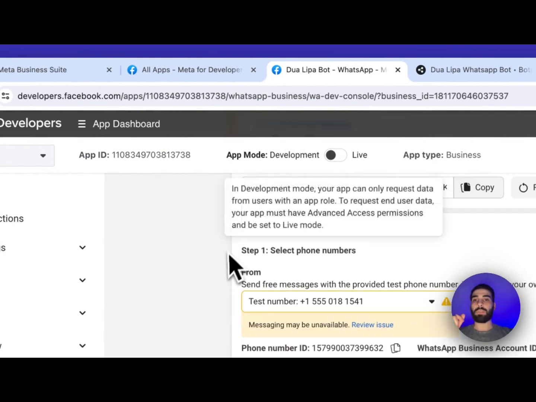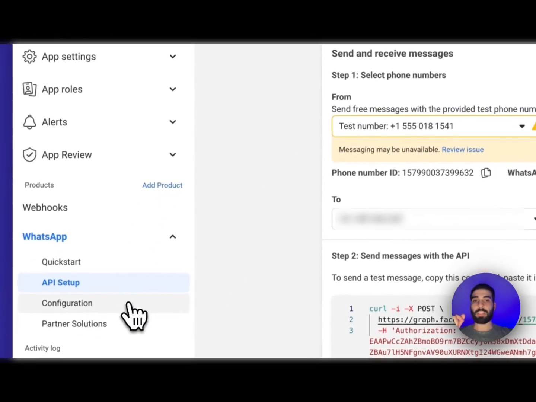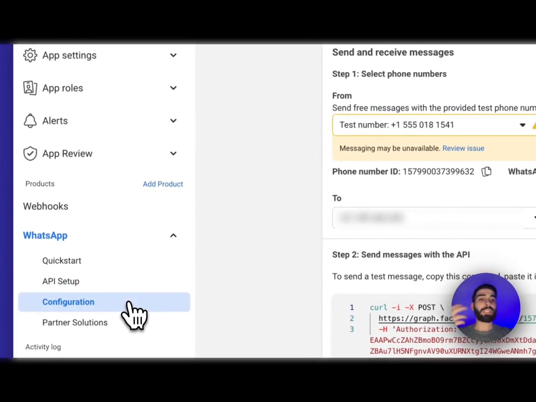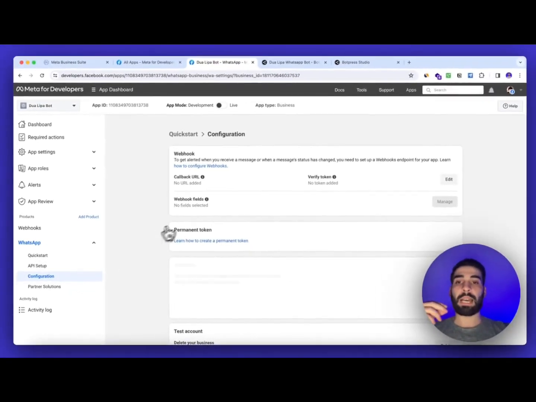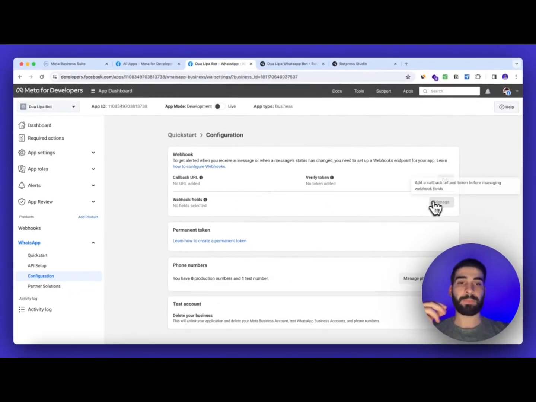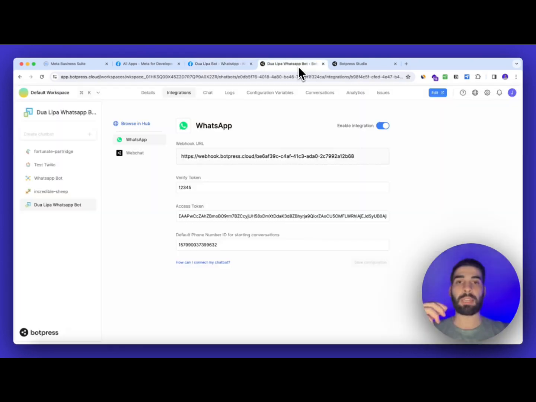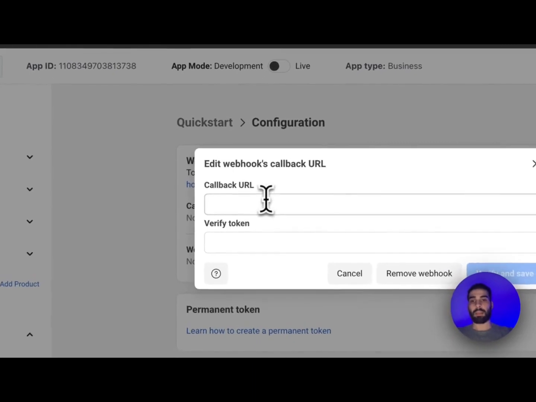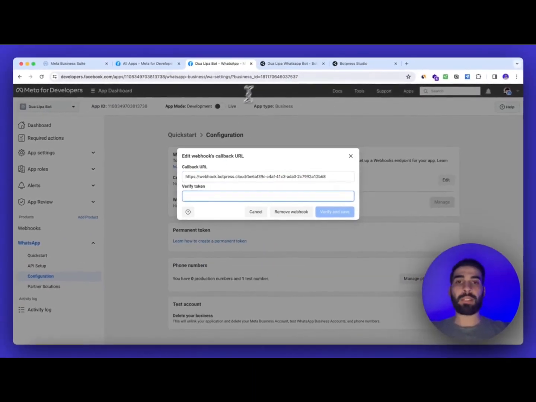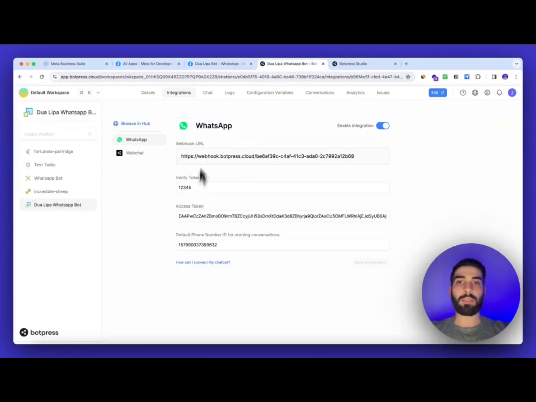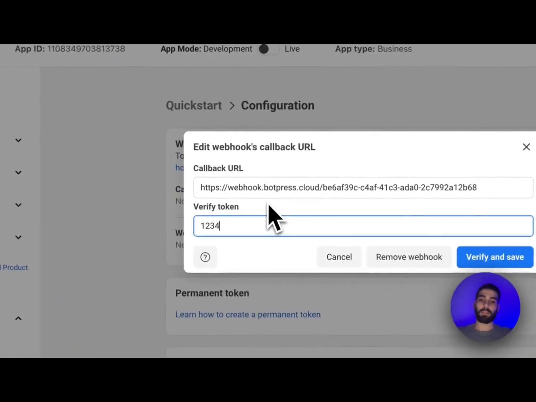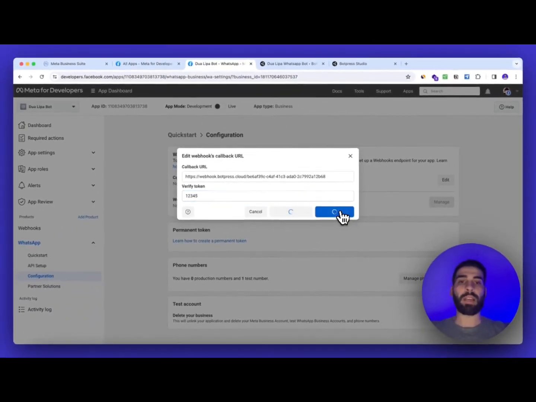Now, what I want you to do is go to configurations down here, and now we need to enable the different webhook fields. But before we do so, apologies, let's go back and import the webhook URL. So copy that, import it into here, and the verified token, which is 12345, import it through there, verify and save.